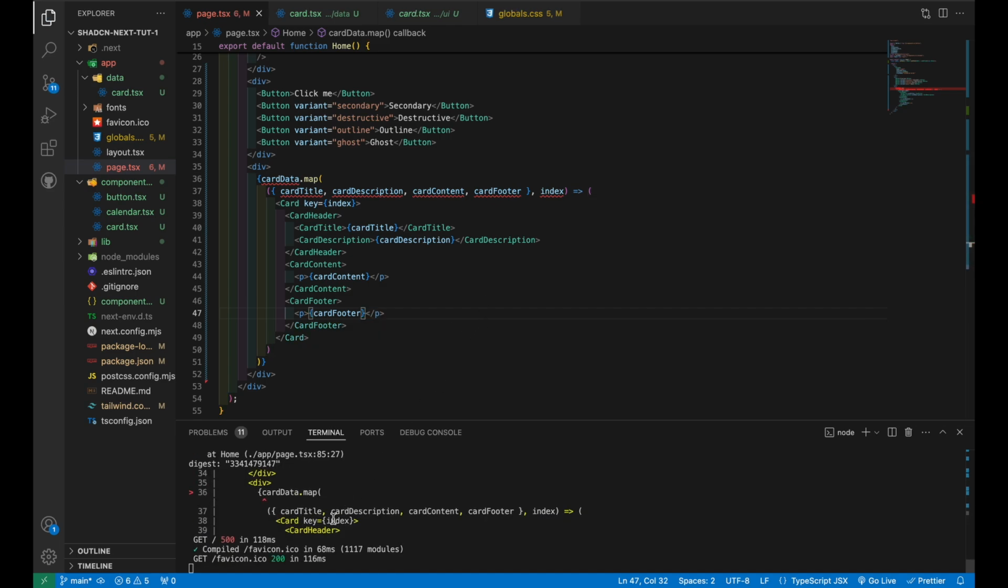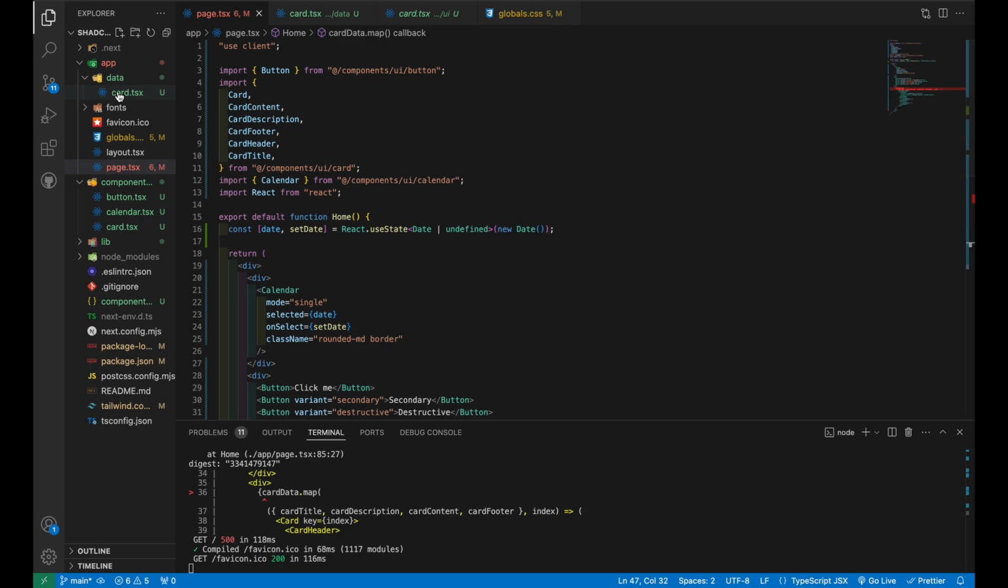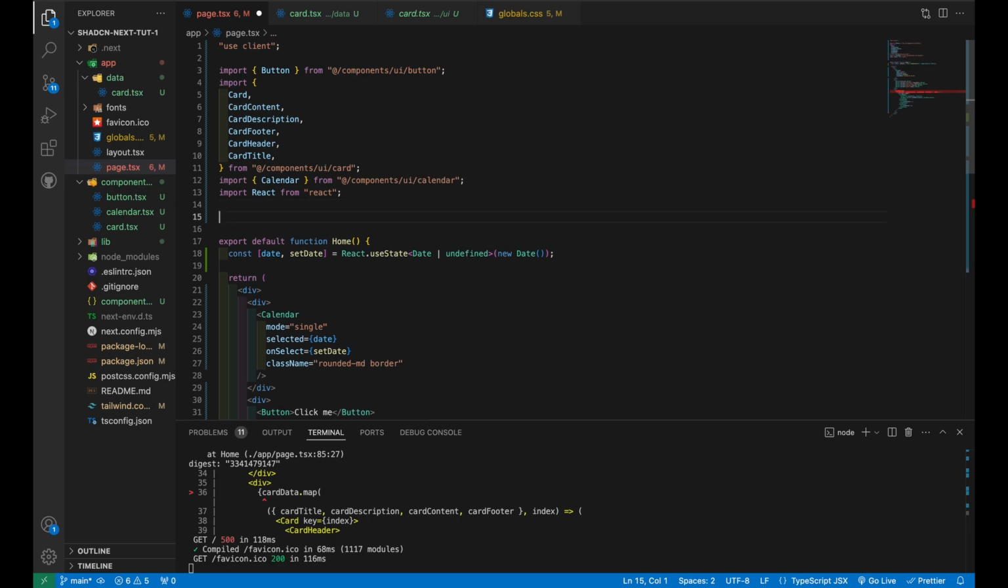All right, so if I were to save this, it's still going to say an error. It's like, yo, what is this? So what is card data? Well, that is the data from aka data folder card. So how do you access that? Well, we have to import that. So go here, enter. And let me actually do another enter so you can see it easier.